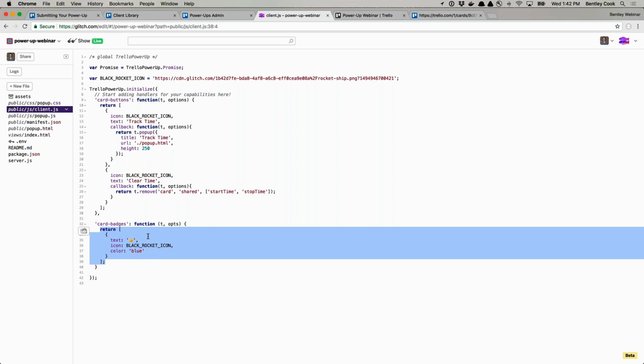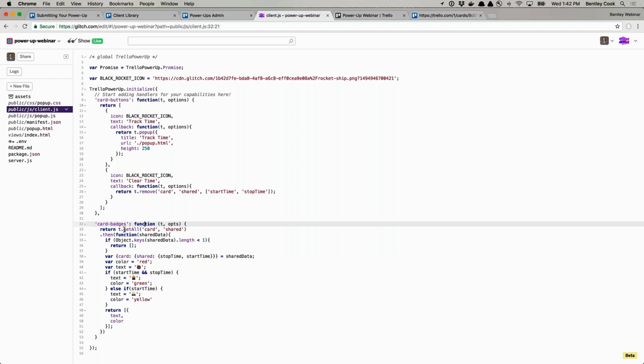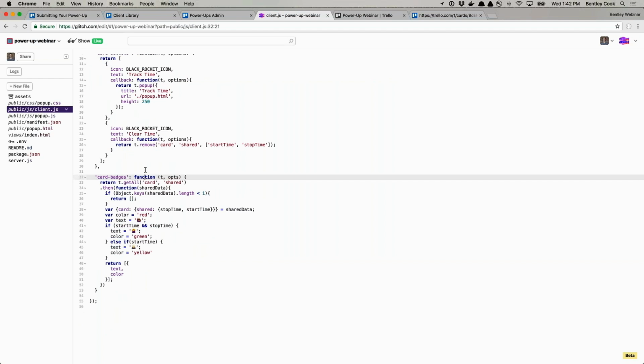So what that means is we can use that t.getAll, and we know that we're in the context of the card, so we can get all of the data that we have stored from the stuff that we were doing earlier, and very similarly to before, we can say, hey, if we've got the start time or the stop time, let's change the button around a little bit. We're setting the default to red, and we're making the text just a little person waving, and we're saying, all right, if we've got a start time and a stop time, that means don't touch this card. Probably want to make it green. Everything's all good. Work is complete on this.